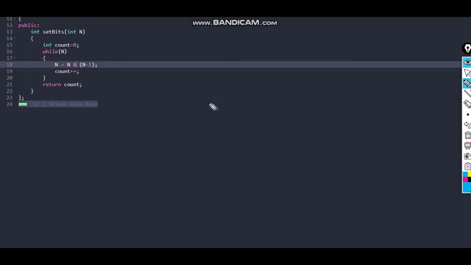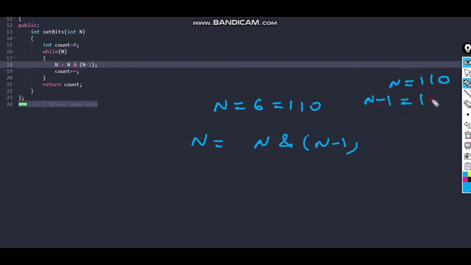Now we have n equal to 6 and its representation is 110. What I am doing here is updating n with n bitwise AND n minus 1. So n is 110, n minus 1 is 5, whose representation is 101, and applying the AND operation we get 100. So we increment count, and count is initially 0, and now it is 1.